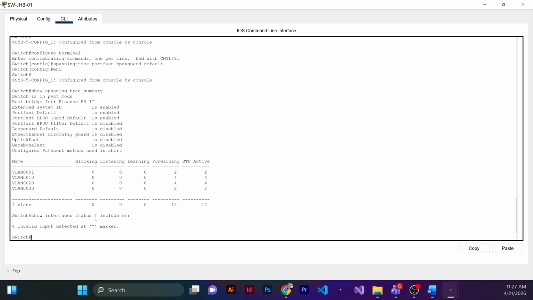Now let's simulate the whole point of having redundant links and automatic failover when a primary link goes down. So watch what happens when we shut down the active link from switch 3 to switch 1.